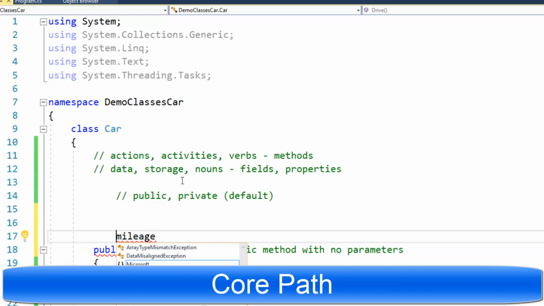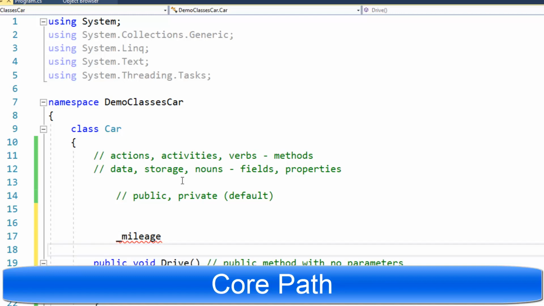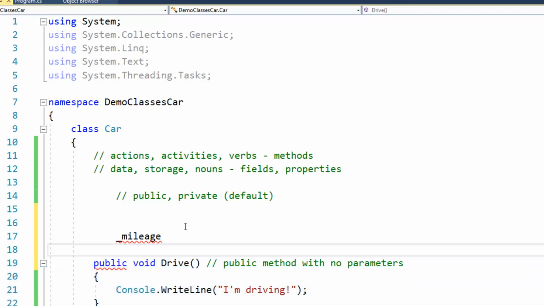And by convention, a lot of times if a field is inside of a class and is private, we put an underscore in front of it. I'm going to use that convention here. It's a fairly old convention. Not everybody uses it. It's just kind of a nice marker for us. All right, so anyway, that's a field.